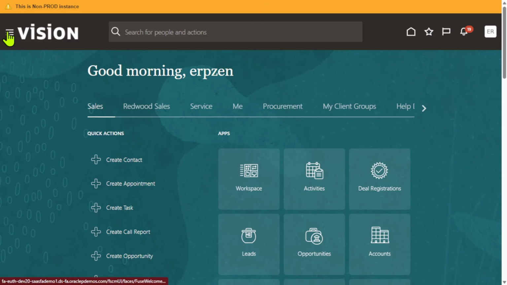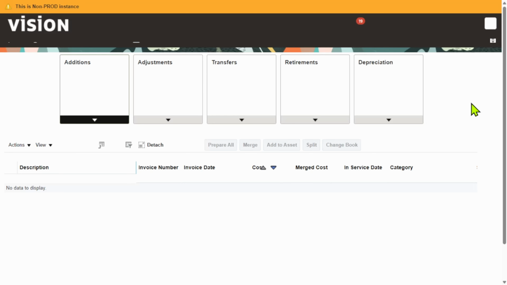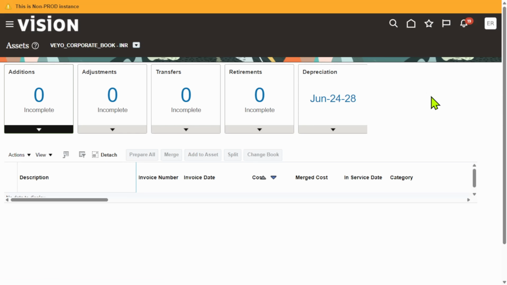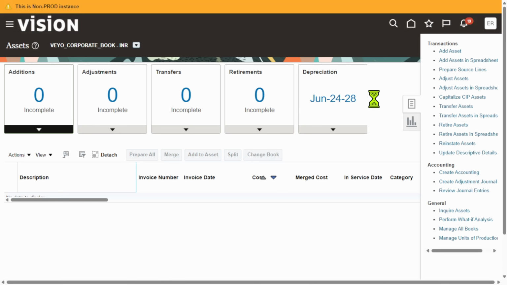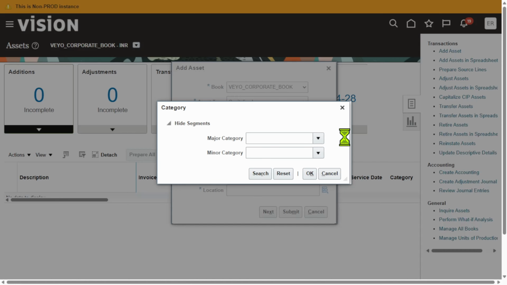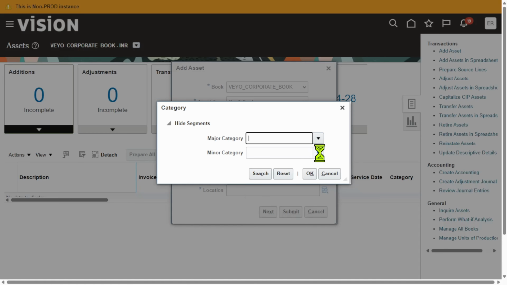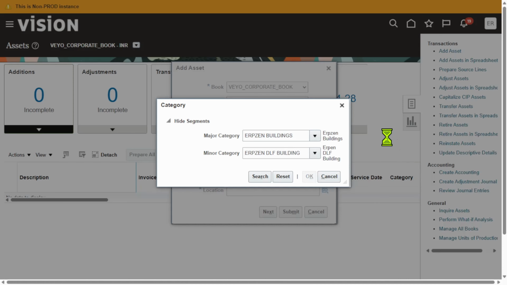Now, click on hamburger or navigator. Click on fixed assets. Click on task list. Now click on add asset. Now select the category, ERPZEN buildings. Now select the minor category. Click on OK.